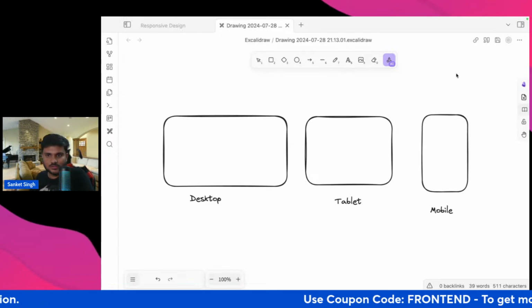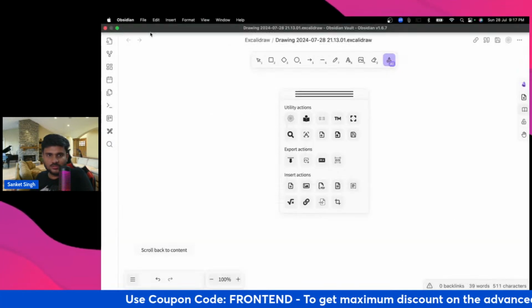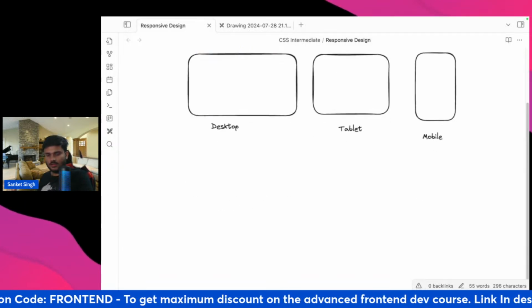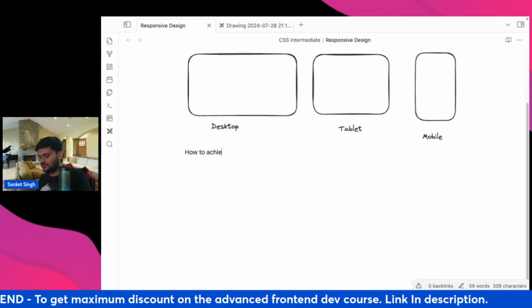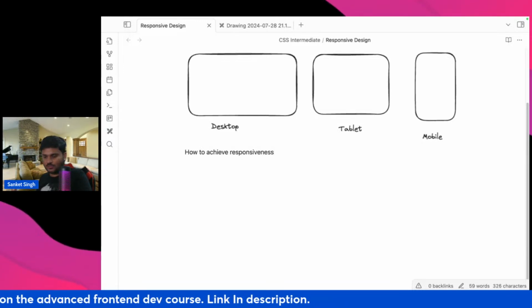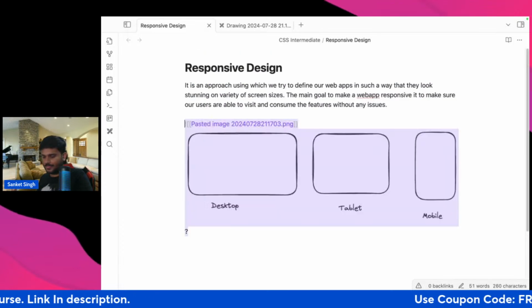Cool. Okay. So I'll just very quickly put this here. Okay. Cool. Now, how to achieve responsiveness for web apps?